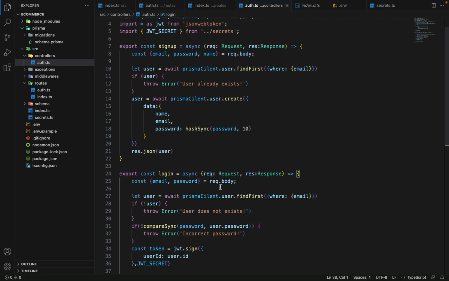Now in this video, we will learn about error handling. As you can see, as of now, in case of any error, we are just simply throwing an error object. So this is not the best way of dealing with errors. You will notice that we have created a separate folder, exceptions, here. So we are going to work in this folder now.